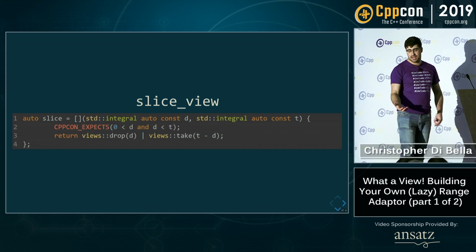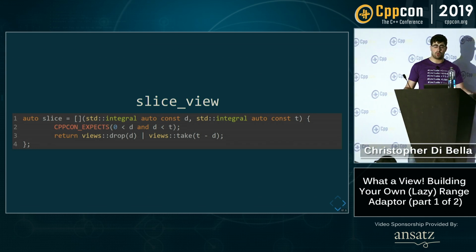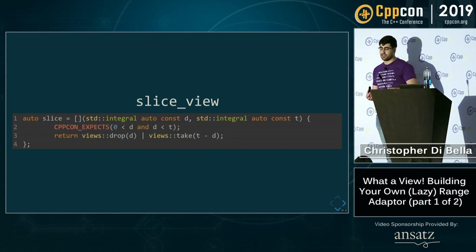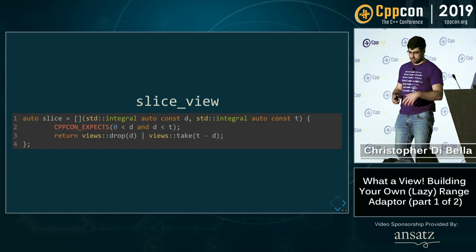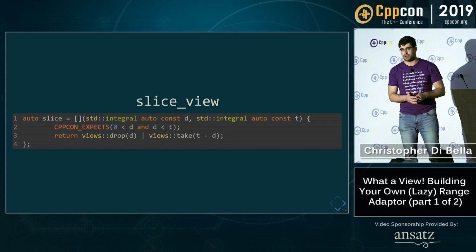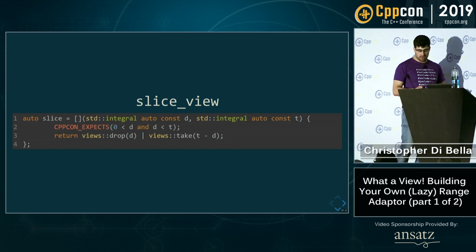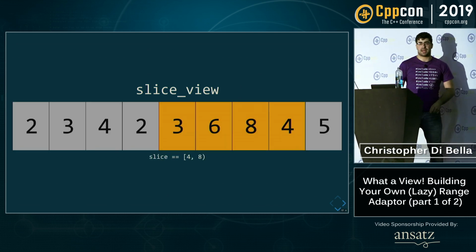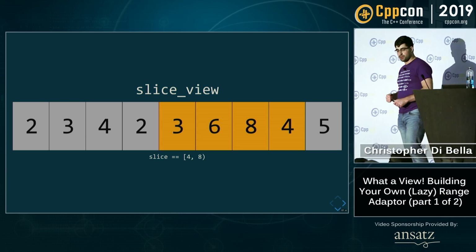And what we're going to say is that both of them need to be positive, and d needs to be smaller than t. And then we're going to drop the first number of elements. We're going to discount them. They're not a part of it. And then we're going to take the difference. And the reason for that is because we want to say where the range stops, not just consider this number of elements. Question at the front.